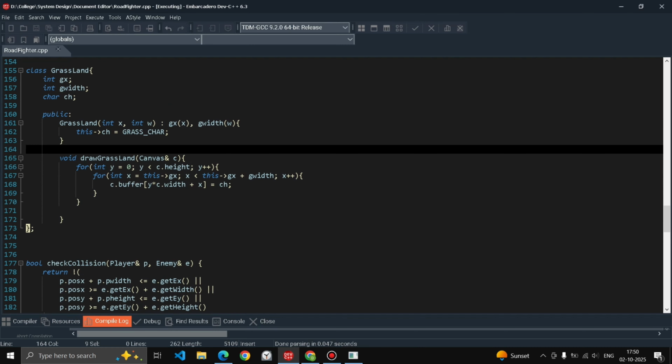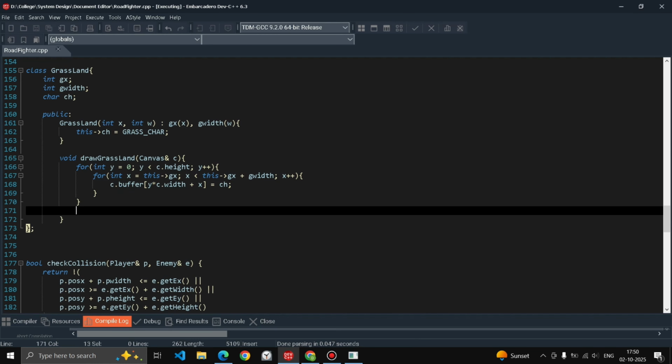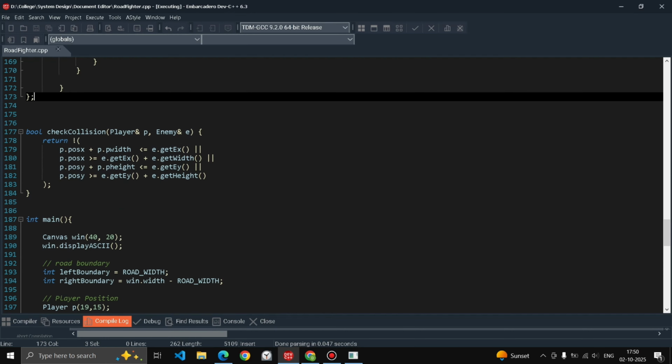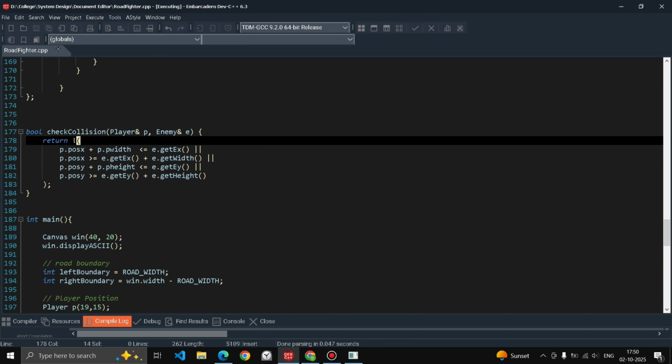For this, we have implemented the draw grassland method. Similar to how we have drawn the enemy, we are drawing the grassland with the same logic and storing it in the buffer. Then we have our check collision method, which takes the player object and the enemy object.